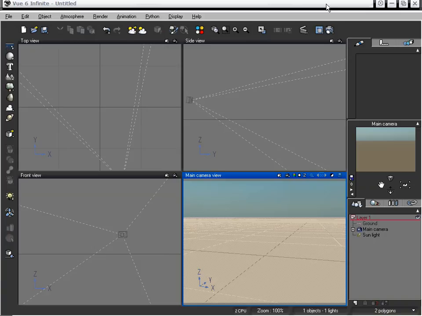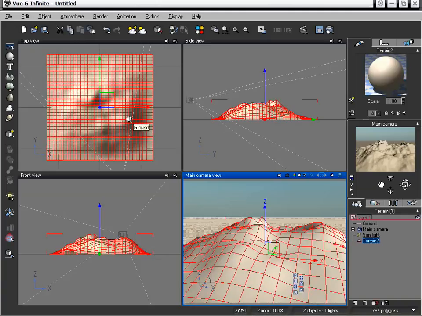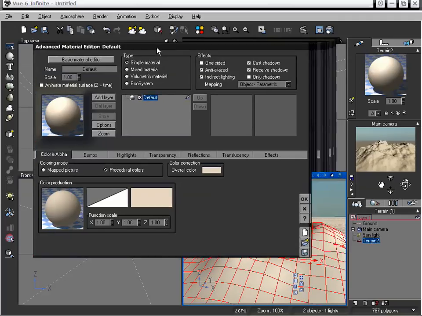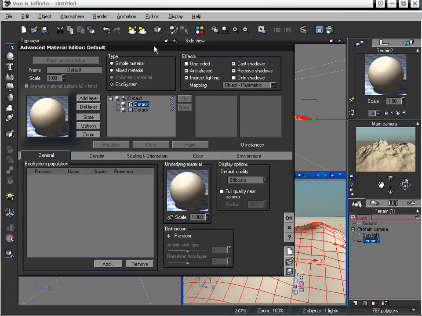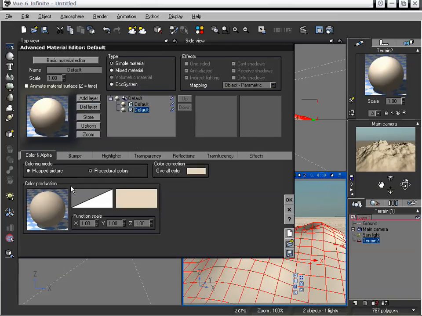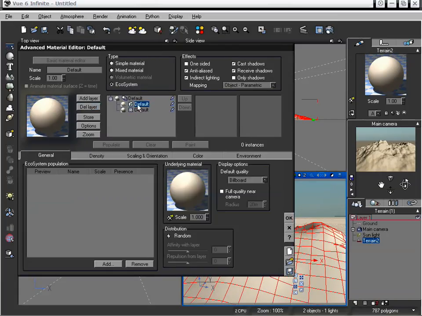Ecosystems are probably one of the most powerful tools within Vue. So let's go ahead and take a look at that right now. I'm going to load in a standard terrain to start out with, and just double click on our material, and we can go ahead and just change this to an ecosystem. And now we have our default, which is underneath, and then our ecosystem layer, which is on top of that.